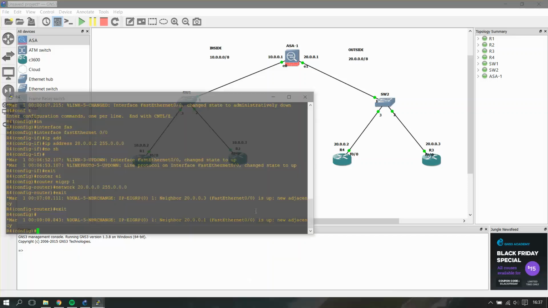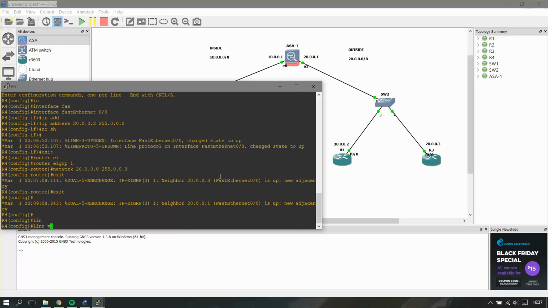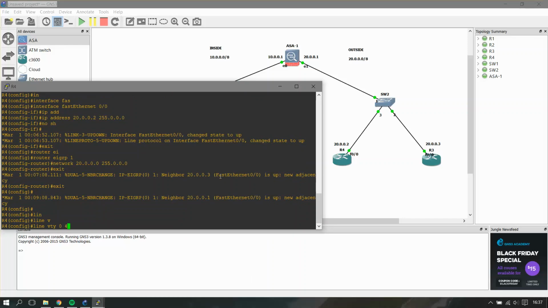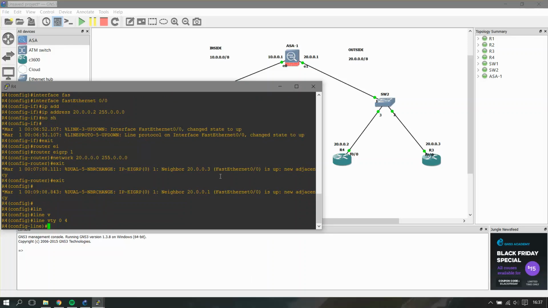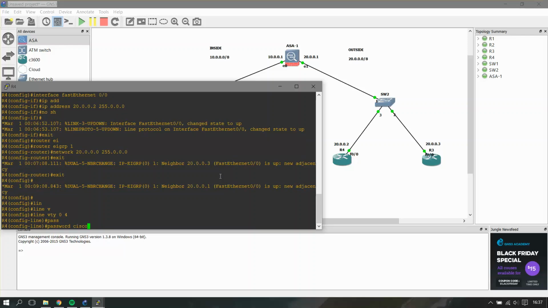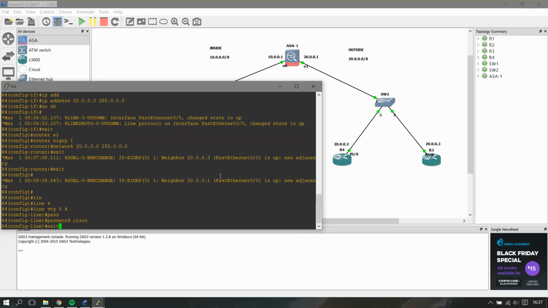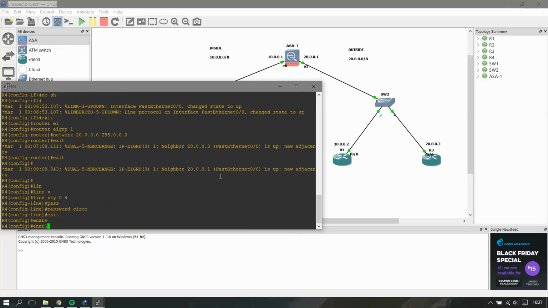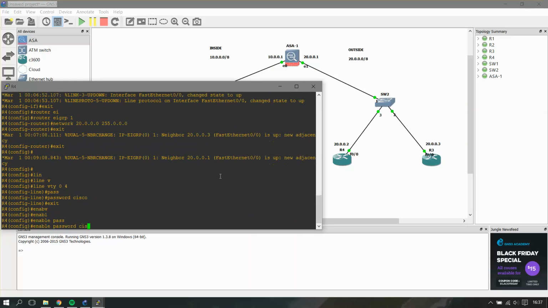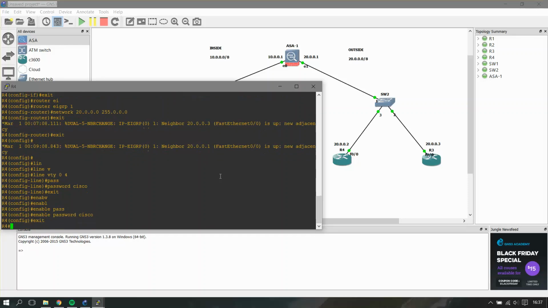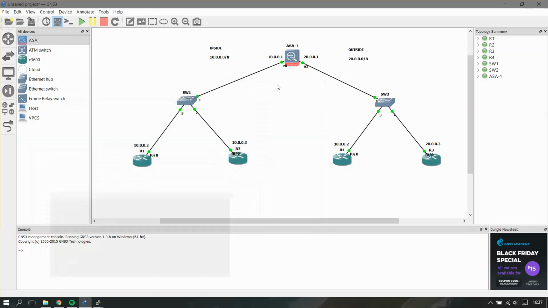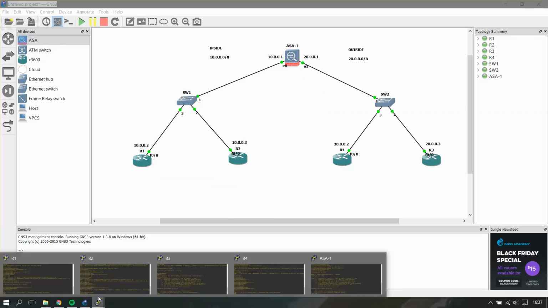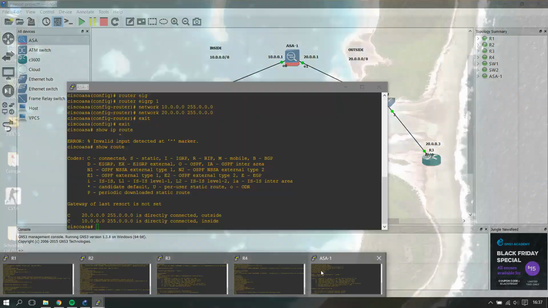So let's go line vty 0 4, which means it'll allow 4 simultaneous connections, password Cisco, exit, enable password Cisco. That's it. Now I'll have to go on the ASA and set up a rule that will allow me to telnet from router 1 to router 4.